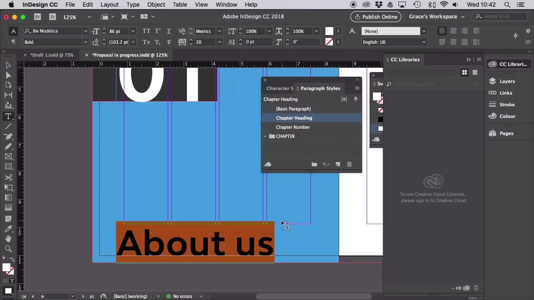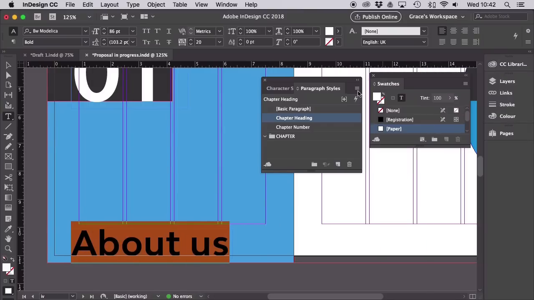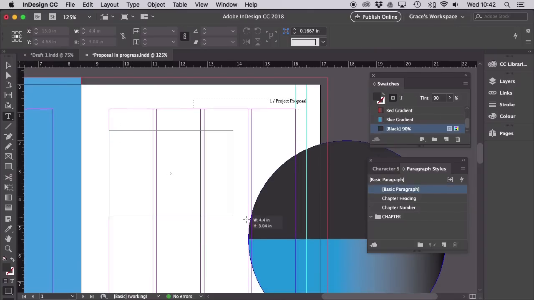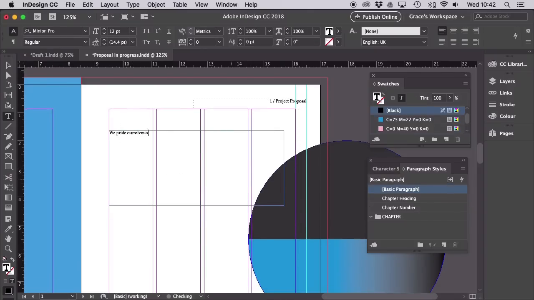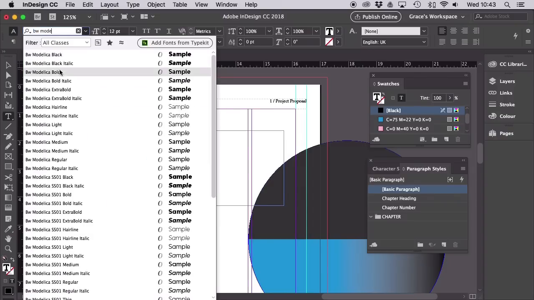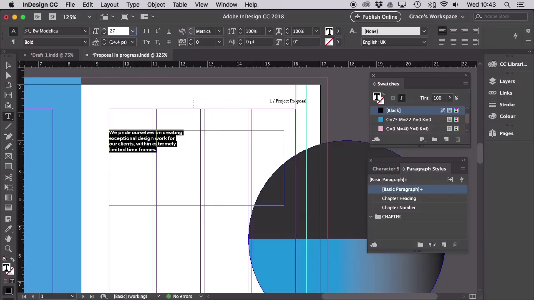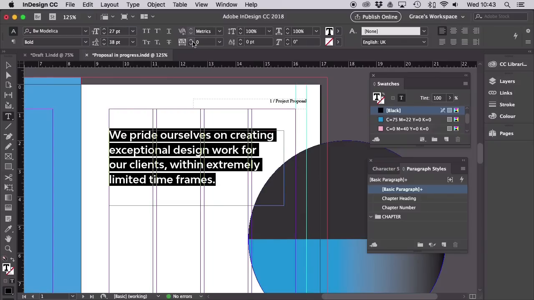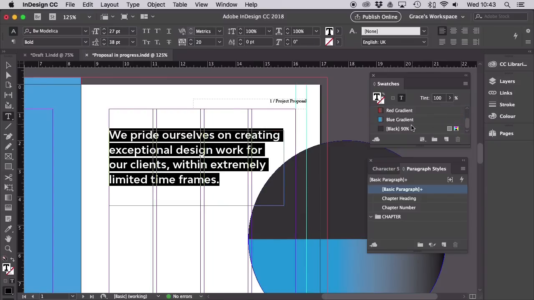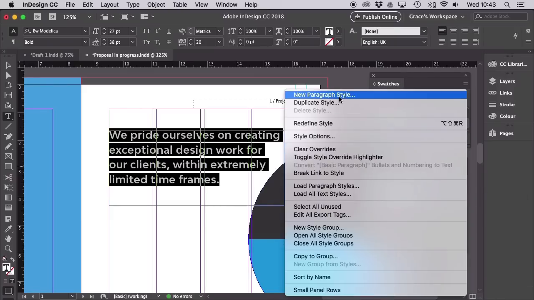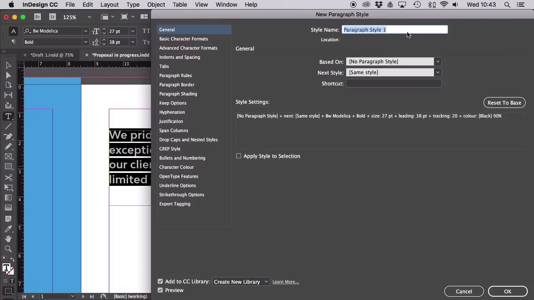Let's create a pull quote at the top of the right-hand page. So new text frame. Type in your quote text. And this is going to be Modelica Bold, size 27 points. Up the leading to 38 points and the tracking to 20. And the font colour is going to be 90% black. Okay, so new paragraph style. This is going to be pull quote. Okay.